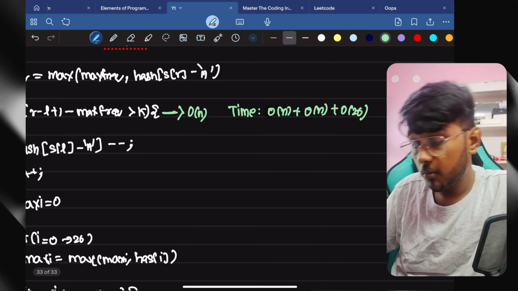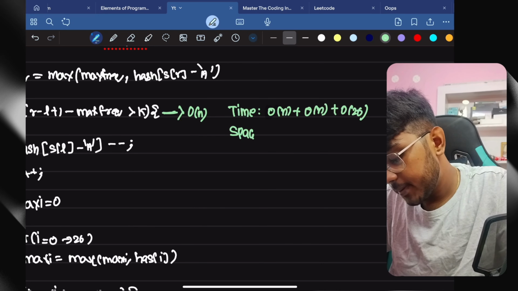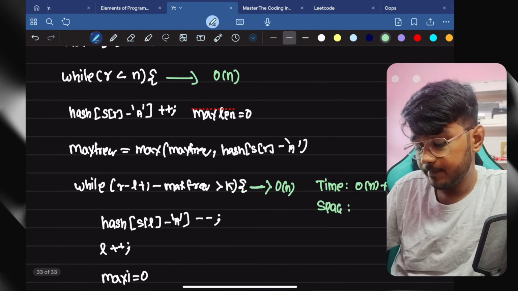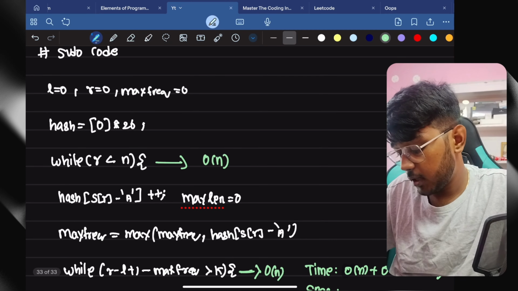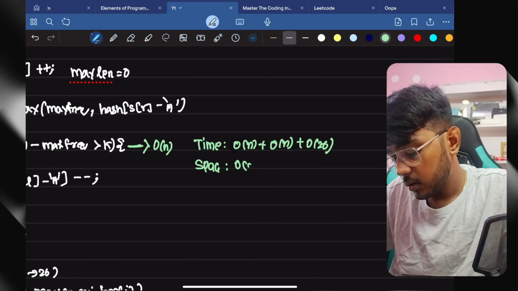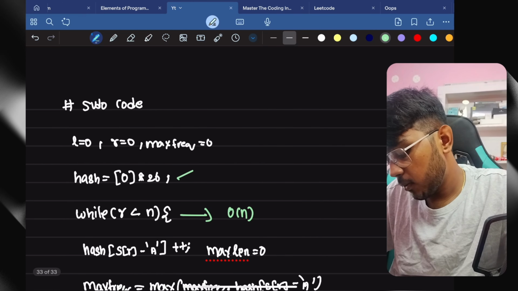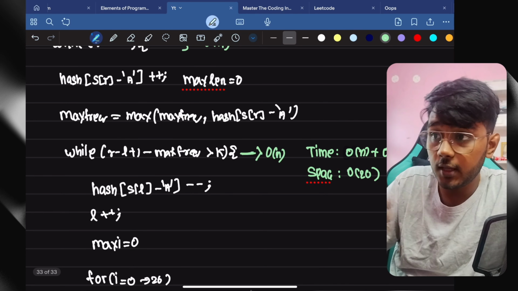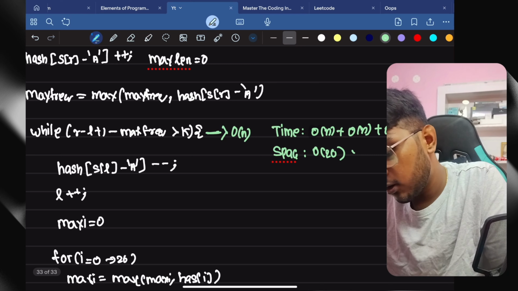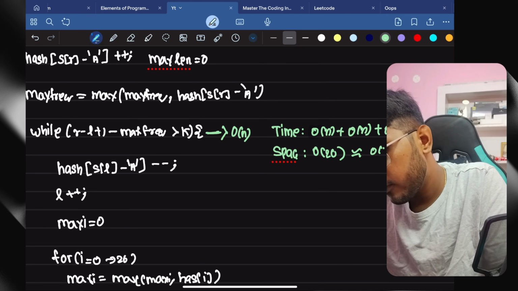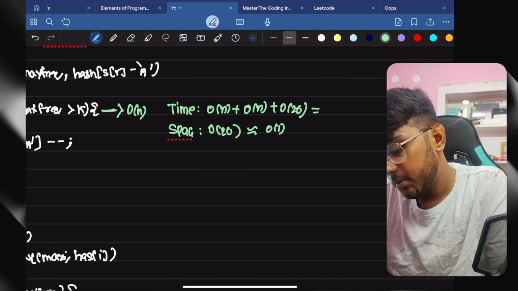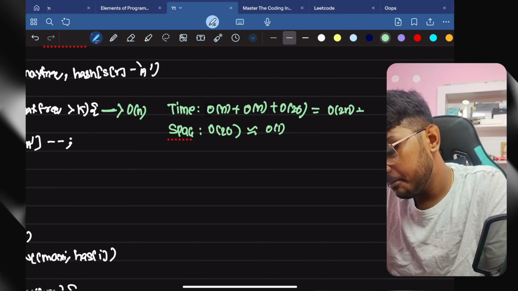And if we talk about the space, obviously we are not using any kind of extra space. It's going to take big O of 26, because we're using a hash map of size 26 to keep track of the frequency count of the characters, which is almost equal to big O of constant space. And the overall time complexity is going to be big O of 2n plus 26.